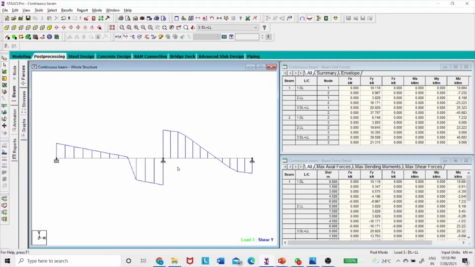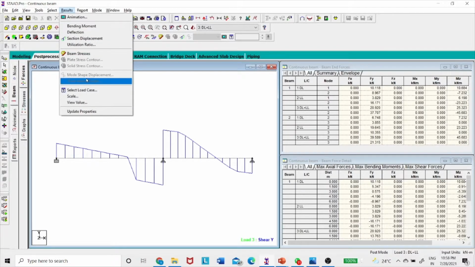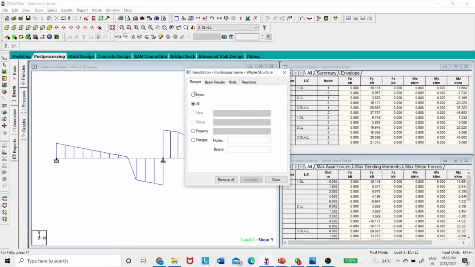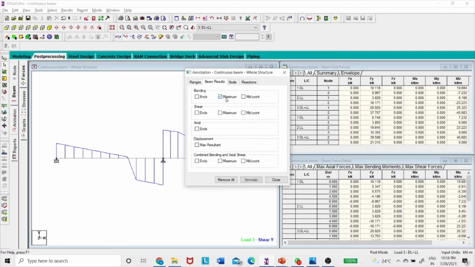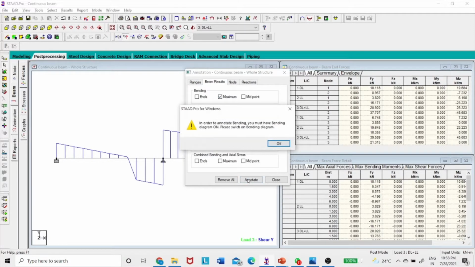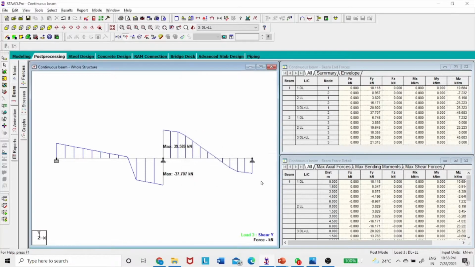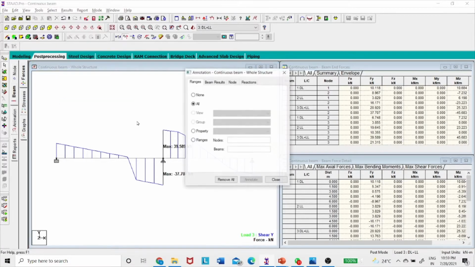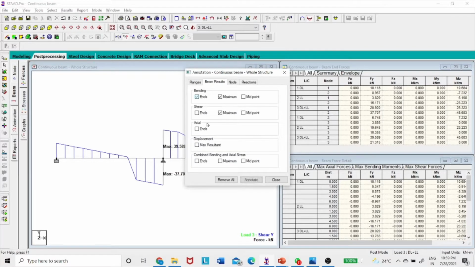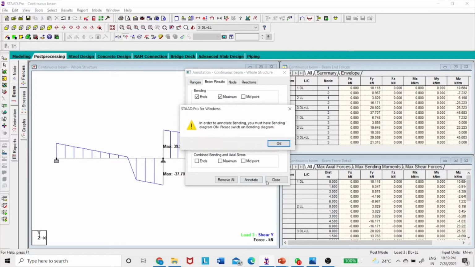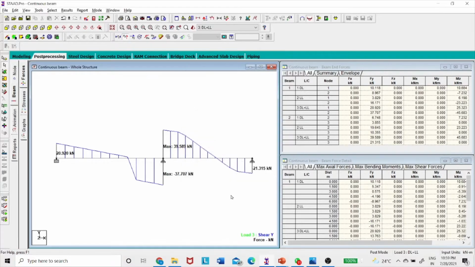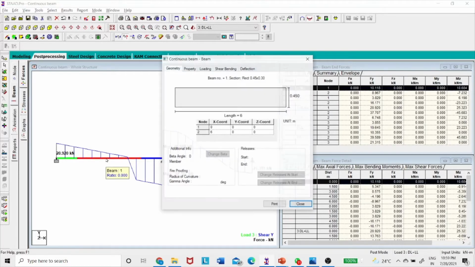If you want to see the results at the different points, then go to the view scale, beam results, maximum bending, maximum shear, annotate. You can see here the maximum values. Even for end values, if you want, you can check the same option, beam results, ends also, then annotate. Okay, close.